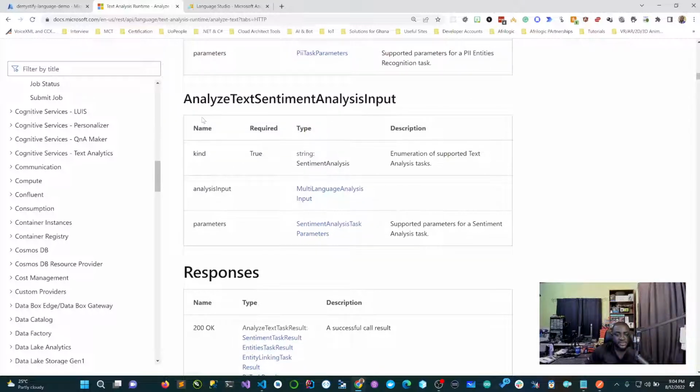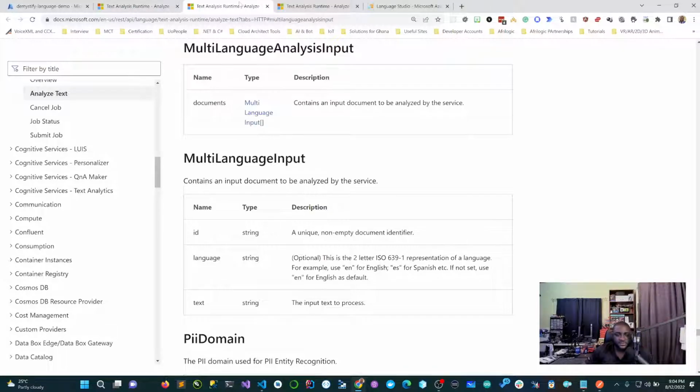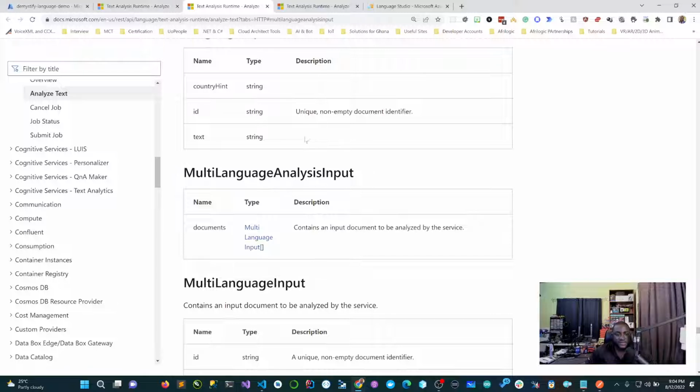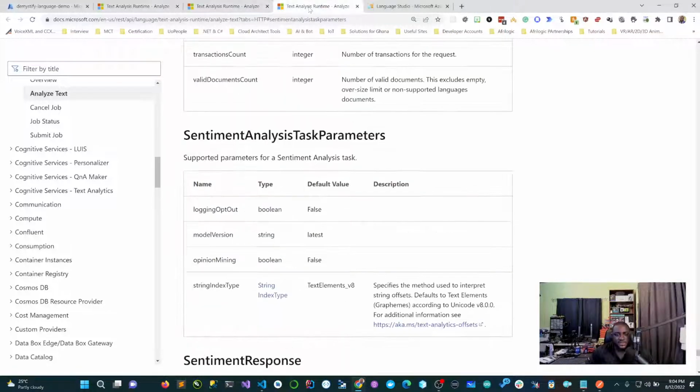Then you can get the responses here. So you have a kind, which is sentiment analysis, and then you have a type and then the parameters you want to pass. Okay, so let me quickly open this here. Since we want to do text sentiment analysis, it's good to always review these things. So this is text analytics.